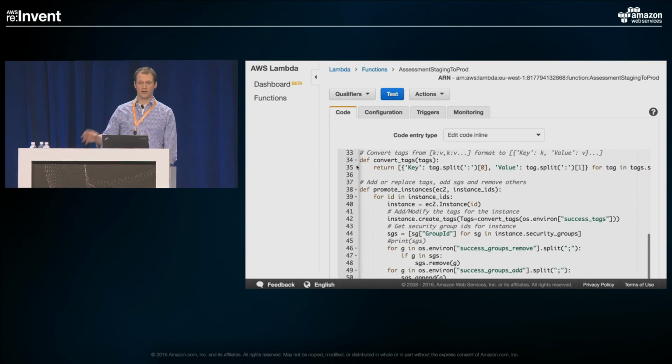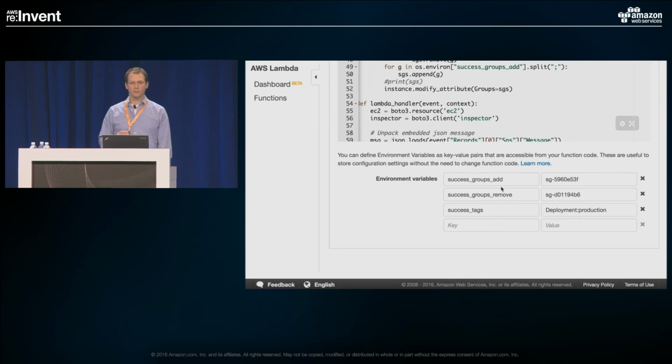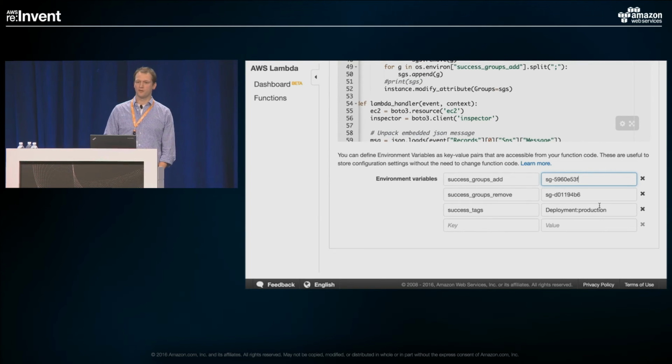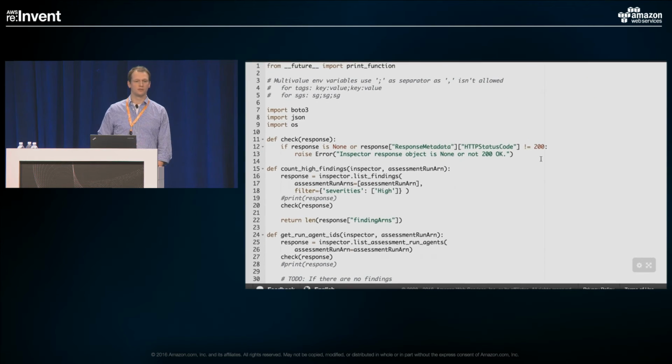So I have no server behind this. This is the cool bit about using Lambda. I have some environment variables at the bottom that I give to this function. When I successfully run, add this security group, remove that security group, and this one is the internet-facing security group. So if I successfully pass, add this security group, and remove the VPC one, because I actually want to be on the internet rather than just within my VPC, and change the tag to a production tag, because I'm no longer in a staging place.